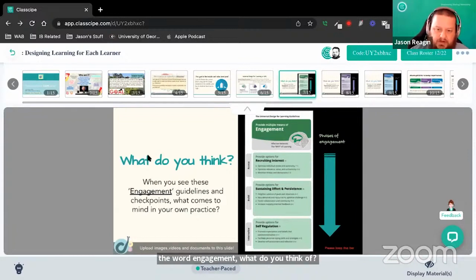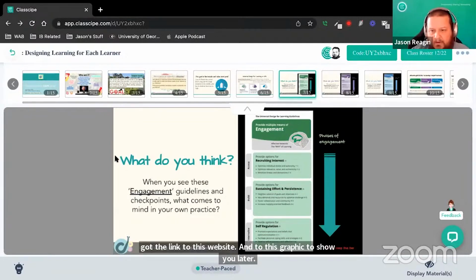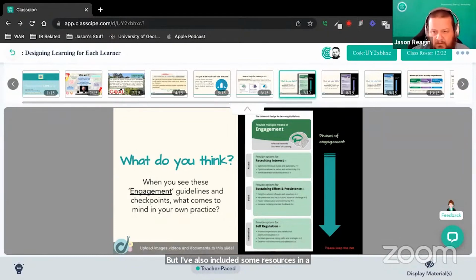I want to share the link to this website and this graphic with you later, but I've also included some resources in a place later that we're going to interact with. You can actually click on each of those links in the document, not here on Classcipe. So Inan, I would like folks to interact with this.